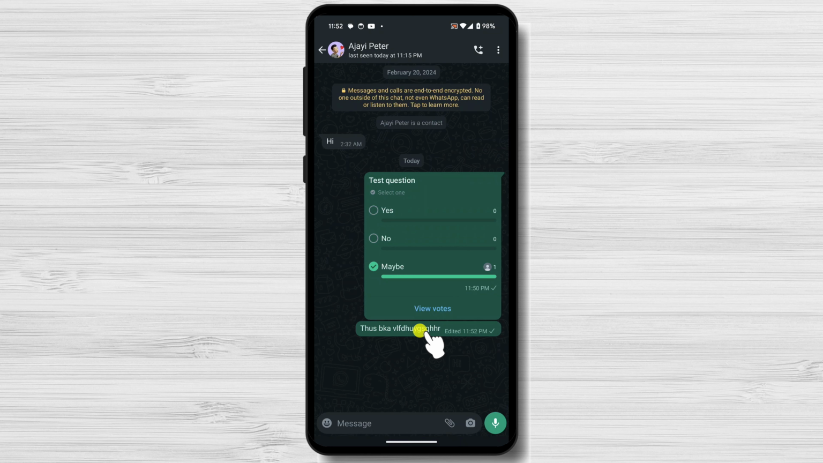The message will be selected. Tap on the three dots menu from the top. From the options that appear, select the Edit option. The message will now be in edit mode. Make the necessary changes or corrections to your message. Once you are satisfied with your edits, tap on the checkmark icon in the bottom right corner of the screen. Your edited message will be saved.